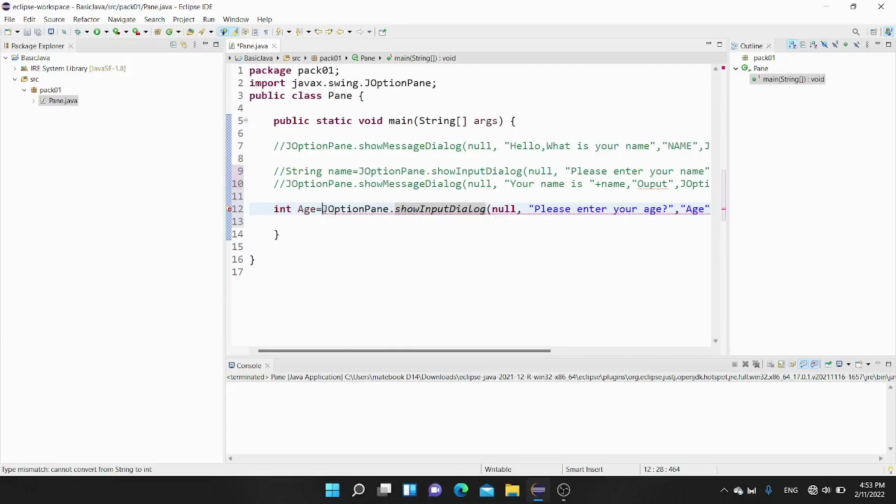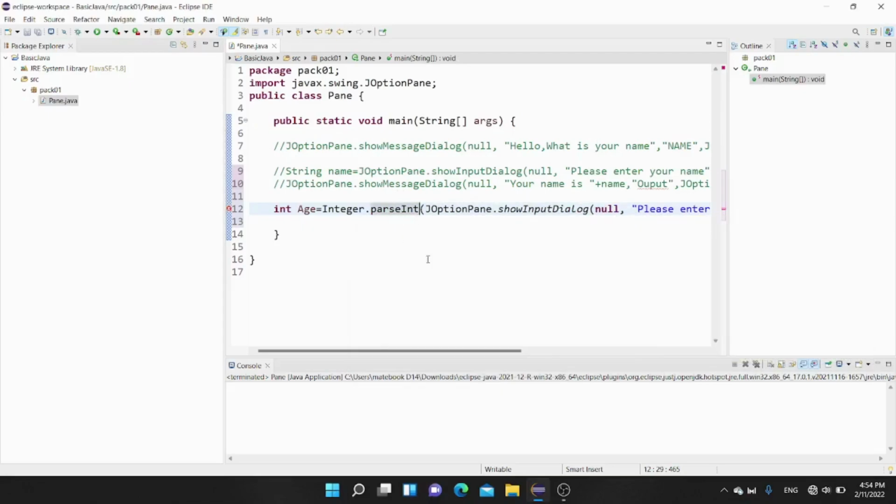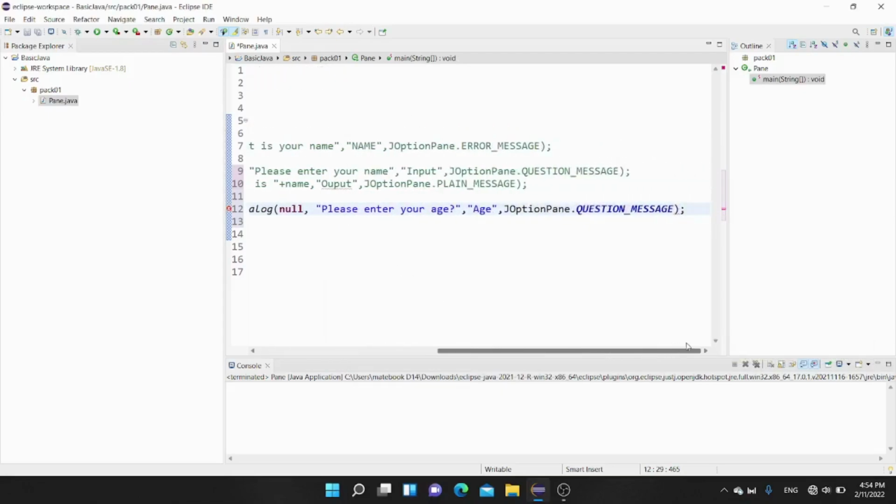Now here I have to convert this string into an integer. So for that reason I'm going to write this parenthesis here, and I will write integer dot parse. As you can see, when I write integer dot parse, the first option is this one. You will select this first option, and now you have to write one more parenthesis here.